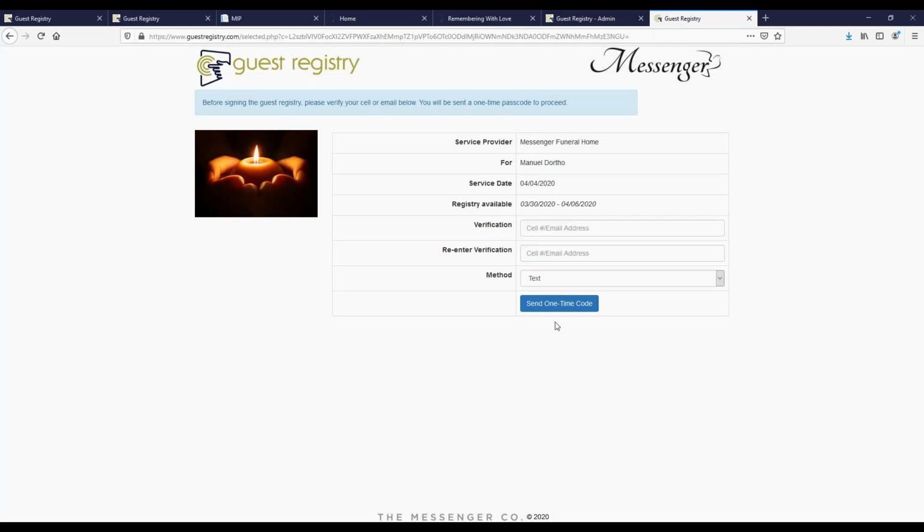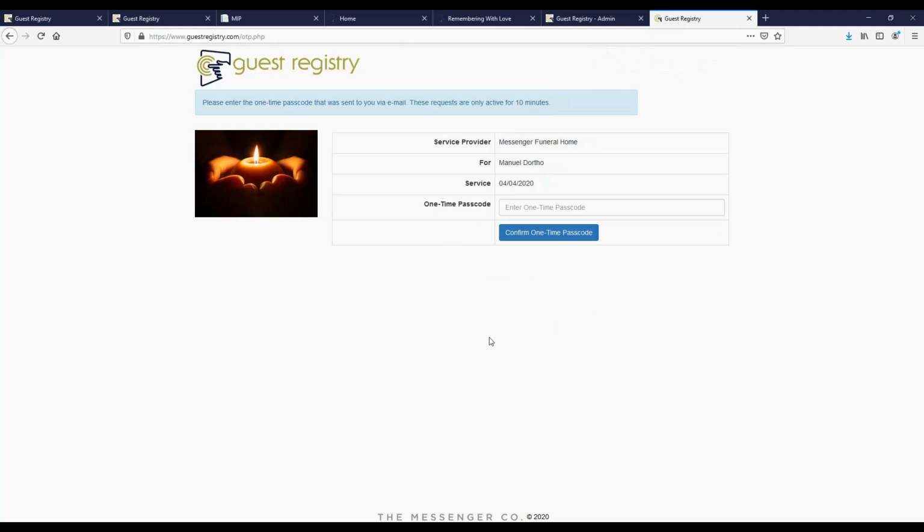Once the guest has navigated to this page, they'll see information on who's providing the service, who the service is for, and the service date. They'll see the date range that they would be allowed to sign in, and then they can choose whether to use a cell phone or email address to register, along with a drop-down indicating which method that is. So they'll be sent a code, and then they'll use that code to sign in. Once they press the button, that'll take them to a new option where they would enter that code.